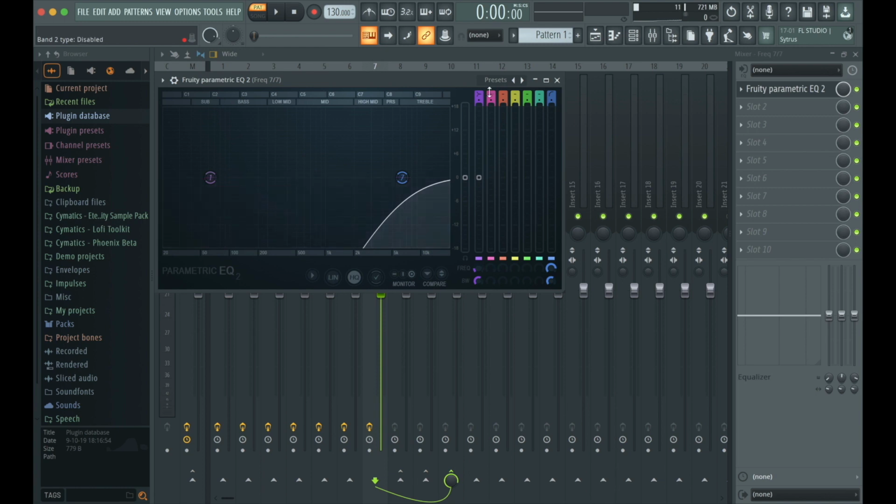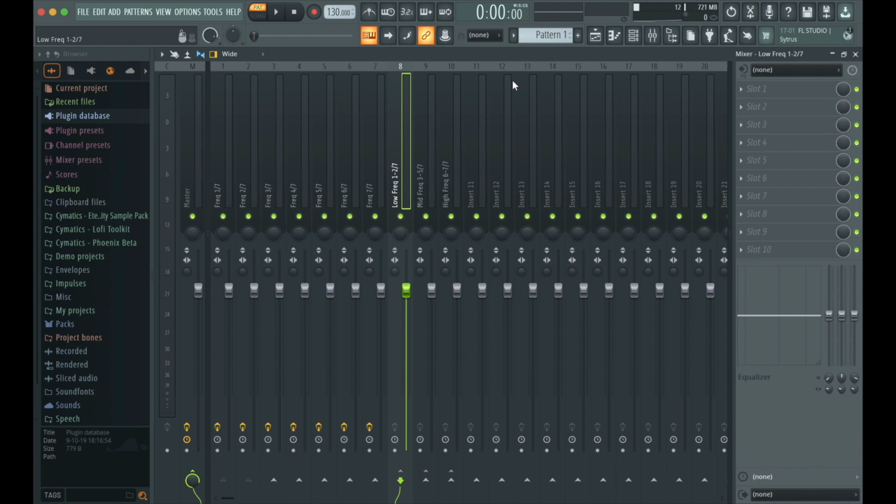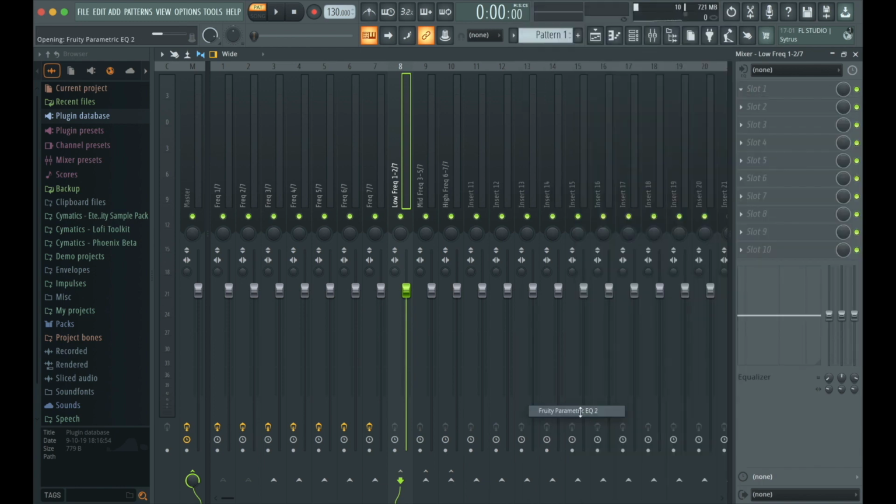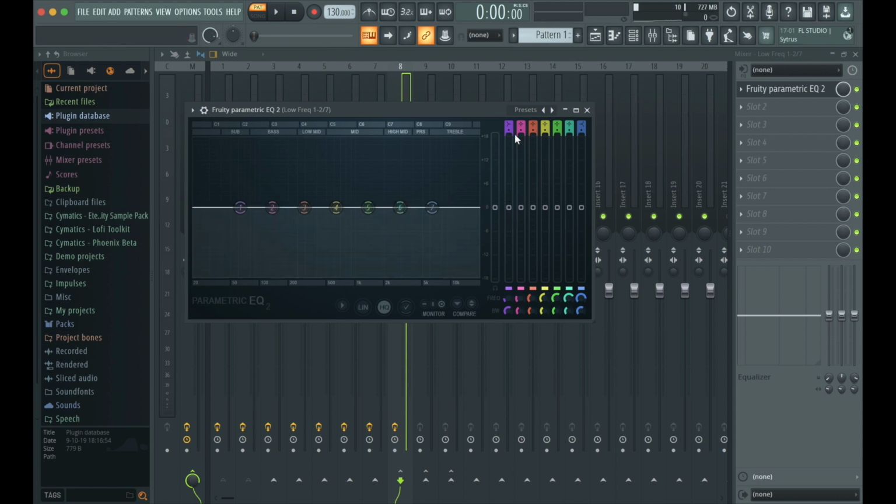So for number 8, it's a little bit different, because now we want to add the Fruity Parametric EQ, but we're going to flatline first, and we're going to start the second. Now this gives us a nice low frequency range.